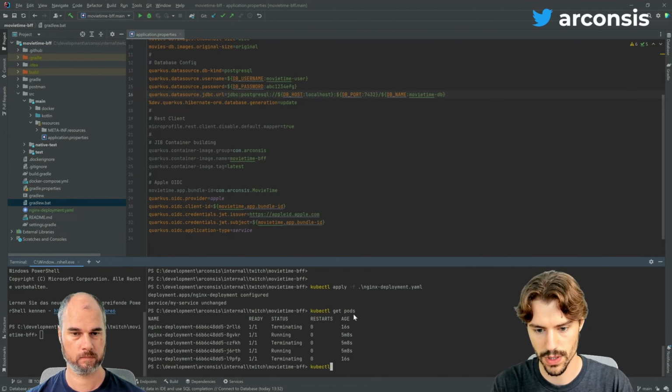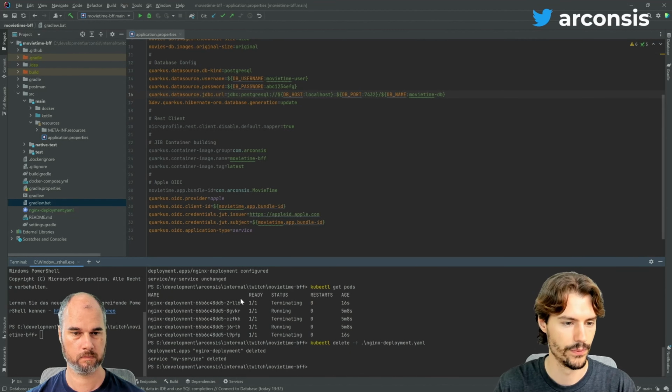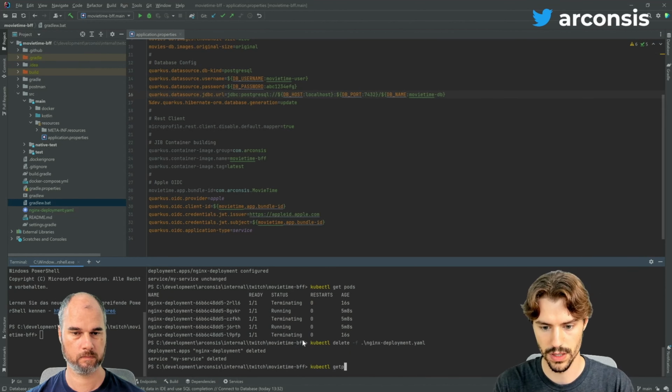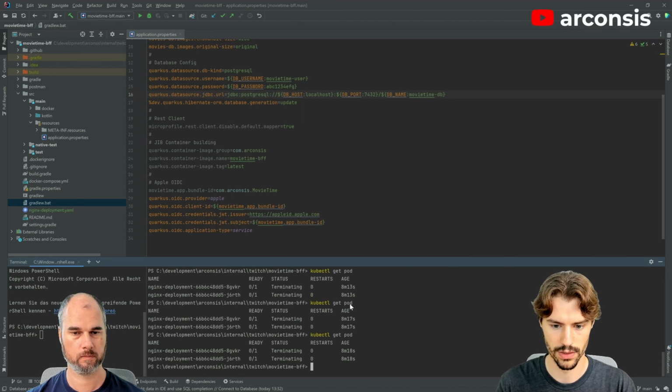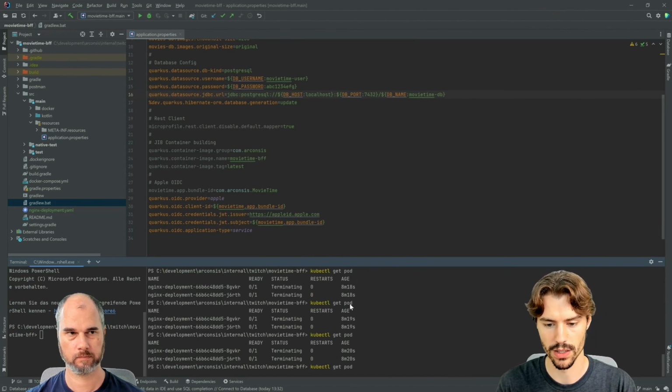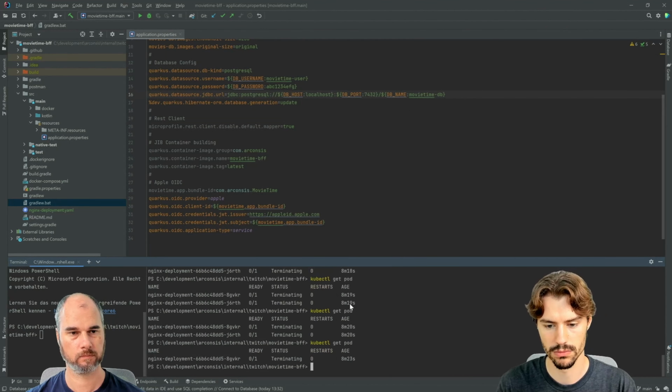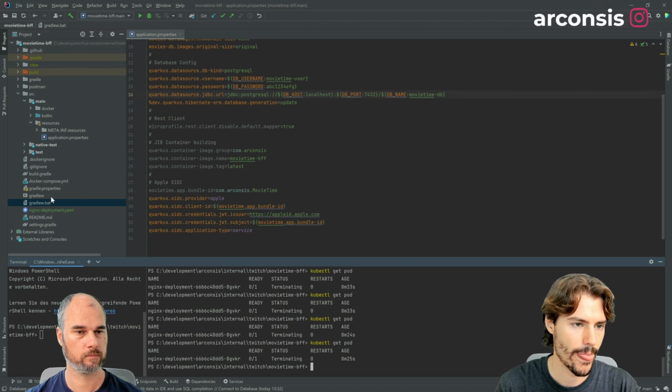Let's first kubectl delete. And now you see all of them are terminating, and that takes some time. They have been told to shut down, and they will shut down.